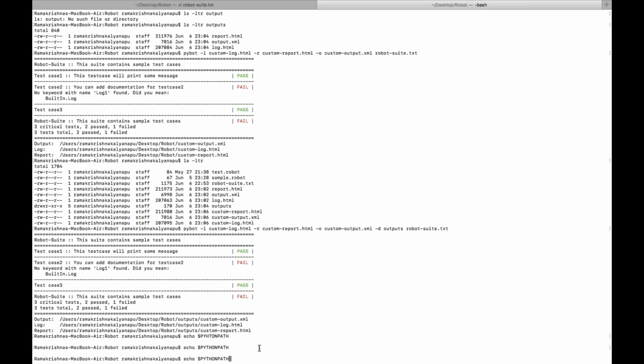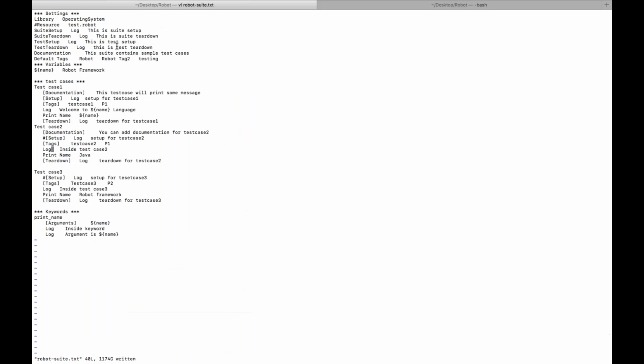Or else you can specify the path like this, using hyphen capital P, we can specify the path of the Python module. So you will get more idea while we discuss custom libraries, how to use custom libraries in Robot Framework. Till now we didn't use any custom Python libraries, so once you use that you will get the idea.